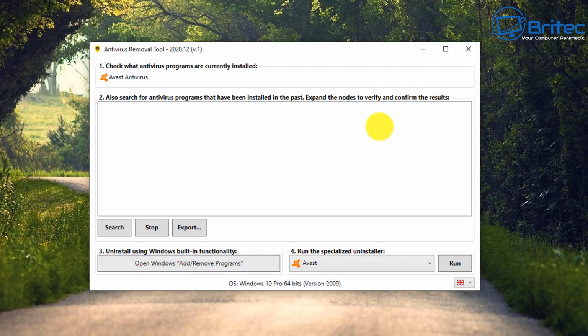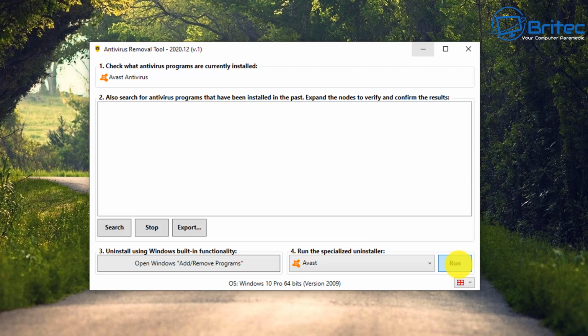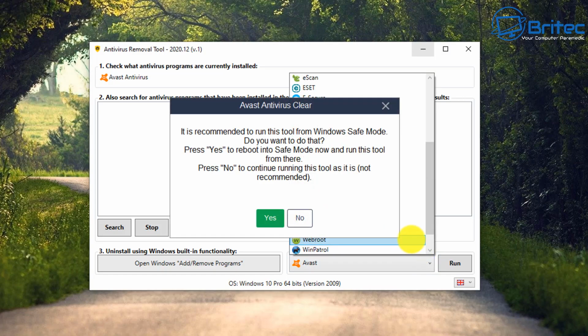Now, ideally, you want to go for the third step here and uninstall it via the Windows built-in functionality. And then after you've done that, you can then run the specialized uninstaller and remove it. But I'm going to skip that part. But if you do want to do it, you would then click on the open up Windows add and remove programs and remove it here and then run the specialized uninstaller. I'm just going to run the specialized uninstaller here straight away to cut down on time. But that's how you would basically go ahead and remove this completely.